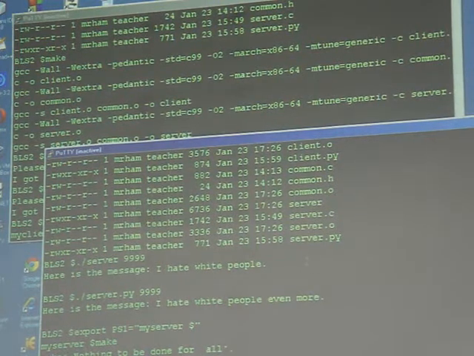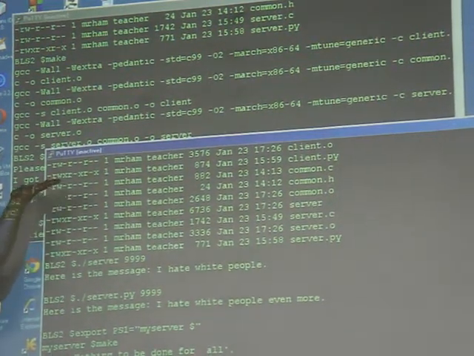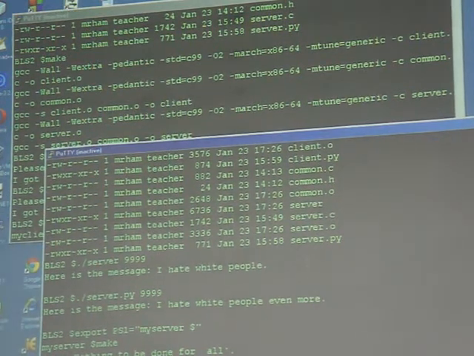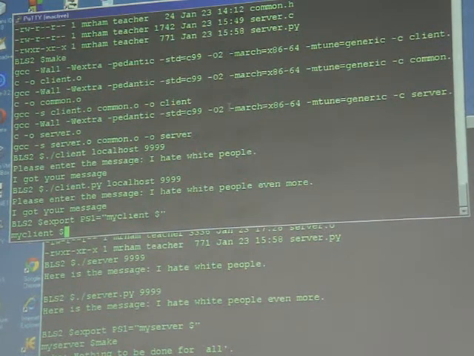And it should do this. It should do nothing. It should just sit here. And it's waiting. You know, it's waiting. Nobody called yet. Go to the client window. Click on the client window.